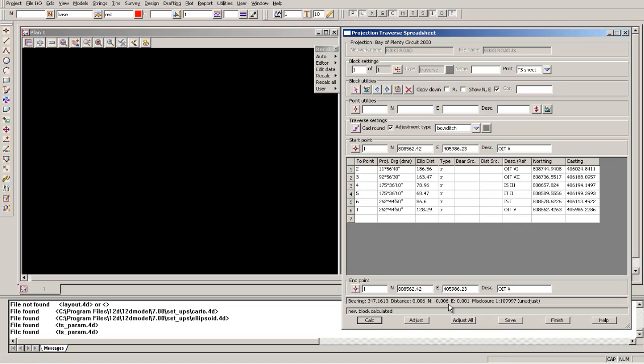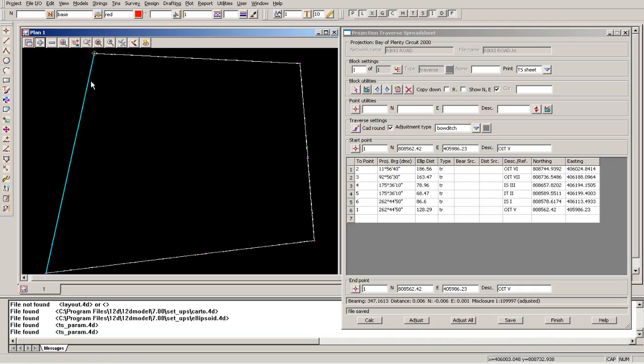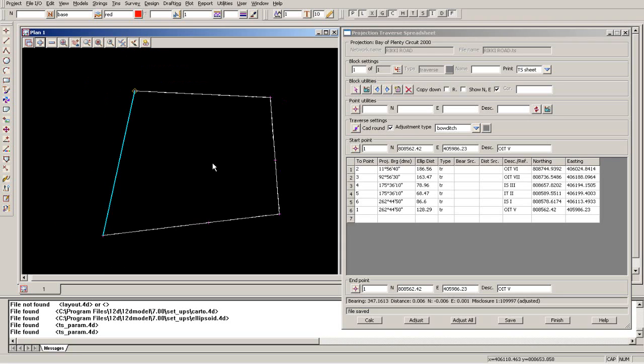A 1 in 109,000 there, that's a very acceptable close. So usually calc, adjust, or save. Now you can see there's nothing printed in here. That's because the model that the first block goes in is not showing here in the picture. So Ricky Road TSS is our model from this, and just bring that down to a bit of size there.